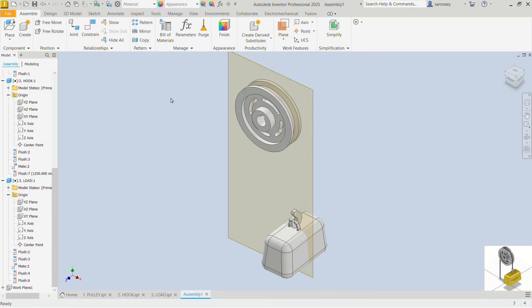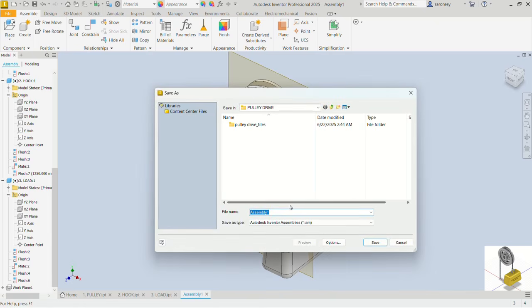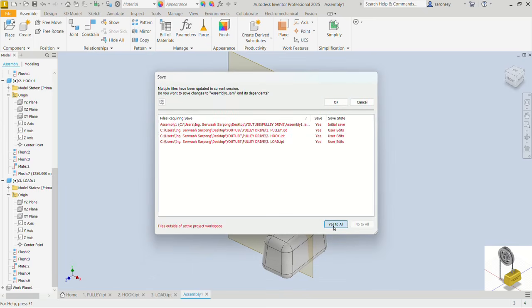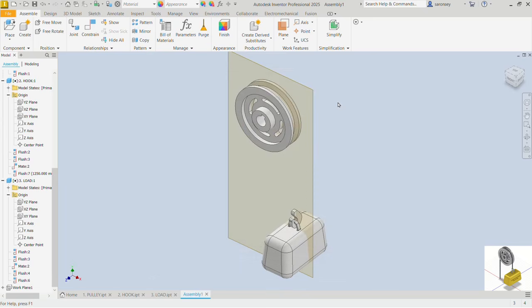Now let's see how we can create the rope. For that, we'll create it within this assembly like I mentioned. Before we go on, let's save this. So I'm going to save this in the same folder as assembly 1 and hit save. Let's say yes to all and OK.